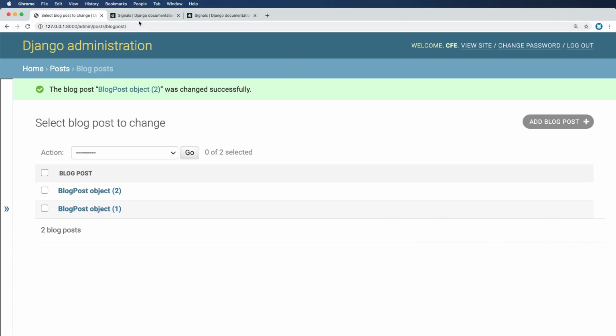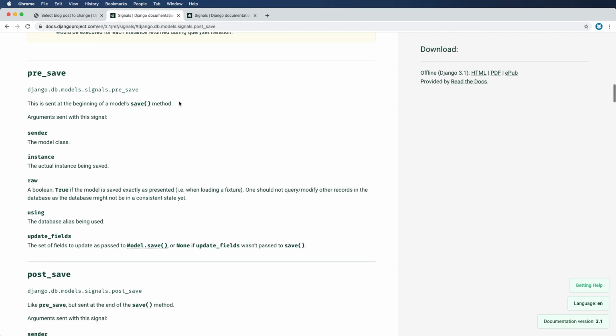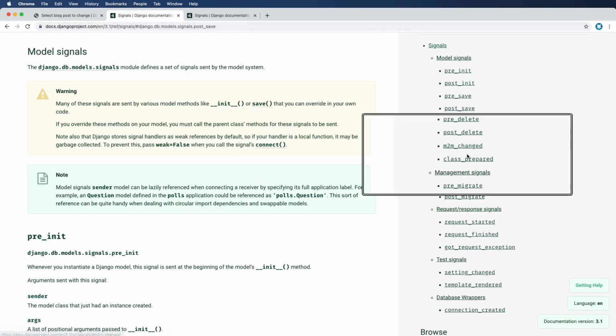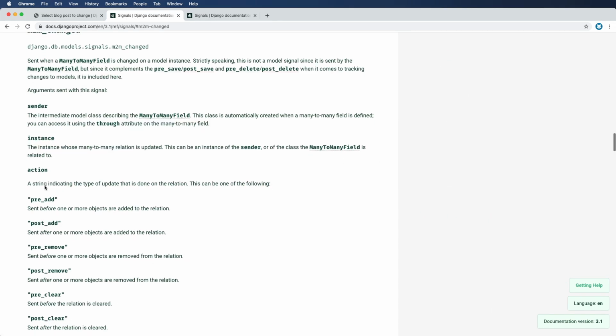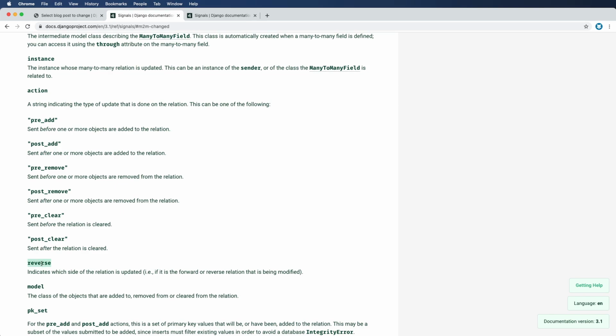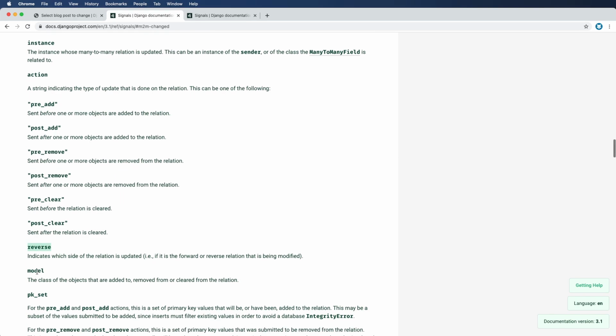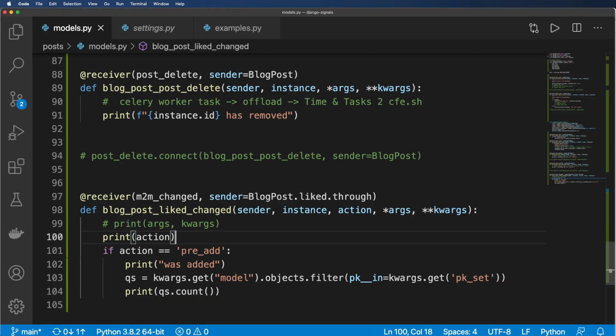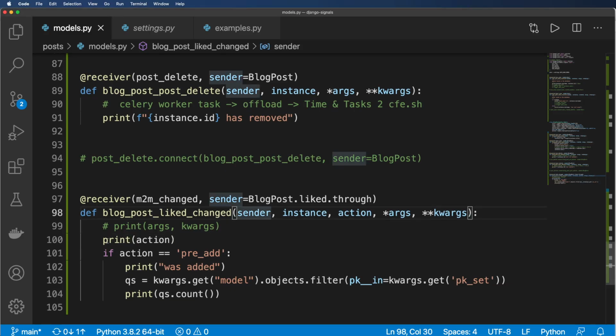And of course, if that context is a little confusing at all, just go into the documentation again and look for the many-to-many changed, and you'll see all of the things that we just went through, right? So reverse, that's the other side of the model, the actual model itself, primary key, all of that stuff. It's all in there. Pretty cool, I think. So that's how you do many-to-many fields.